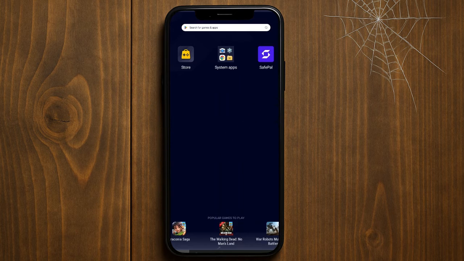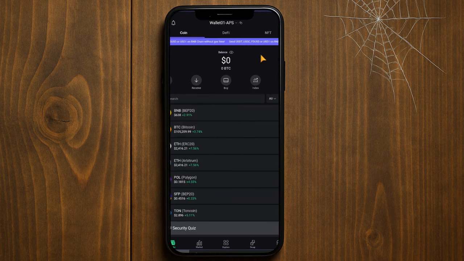To enable app lock in SafePal, open the SafePal application on a mobile device. Then tap on the profile icon or go to settings from the main screen. Scroll down and find the security settings section. Tap on app lock and toggle it on.